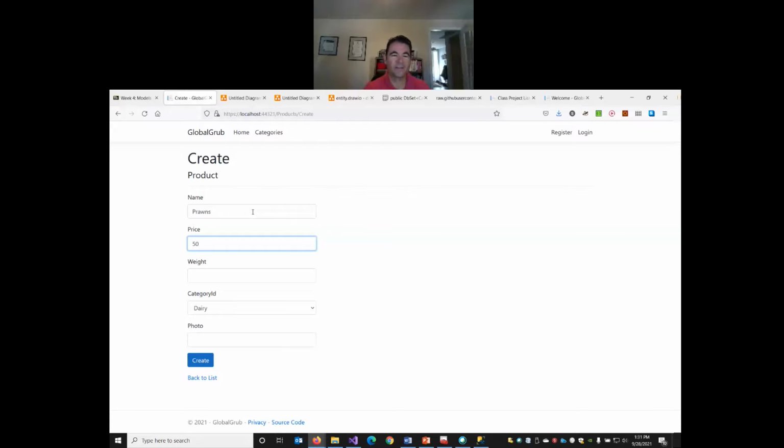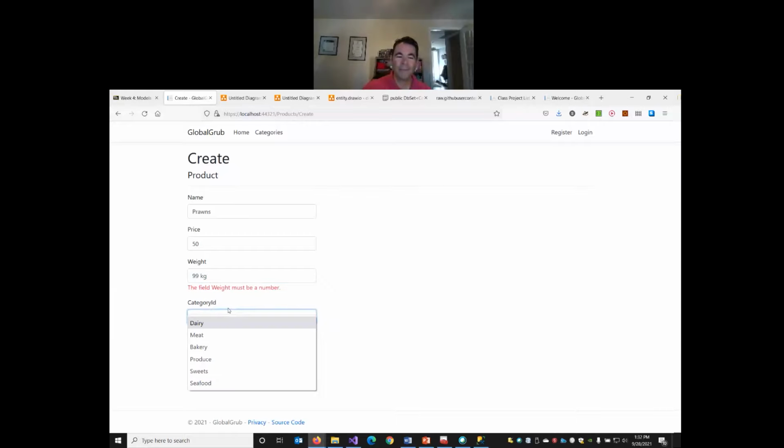$50, okay. Weight? Okay. And this is a string, right? So 99 kilograms? Okay. Now notice what happened for category. Oh, okay, and it does tell us that has to be a number.